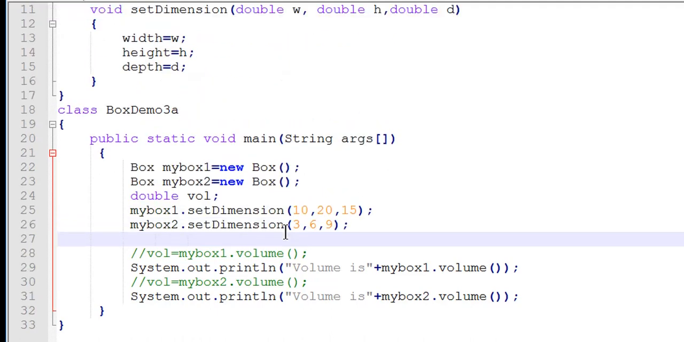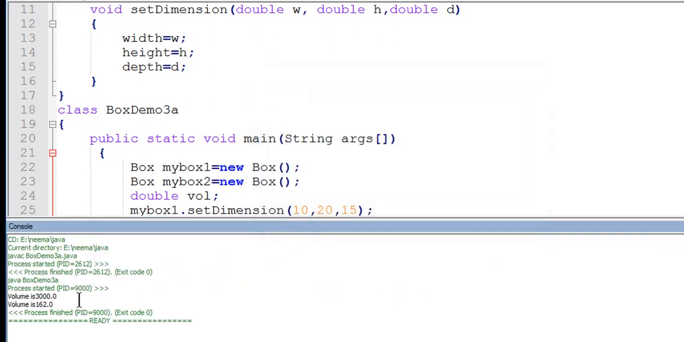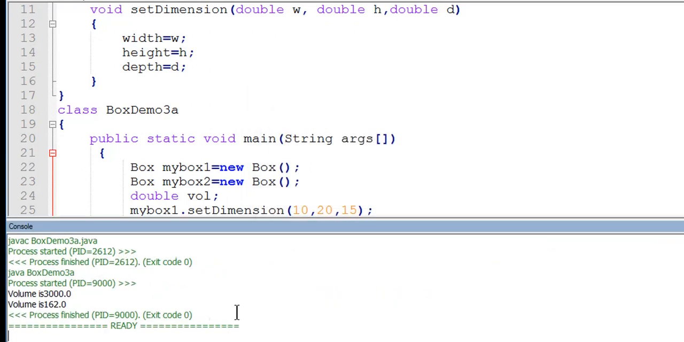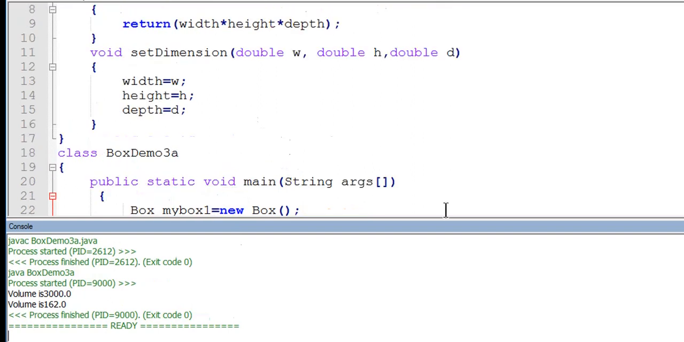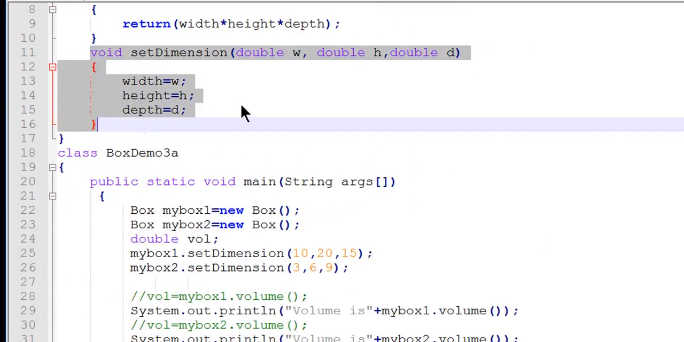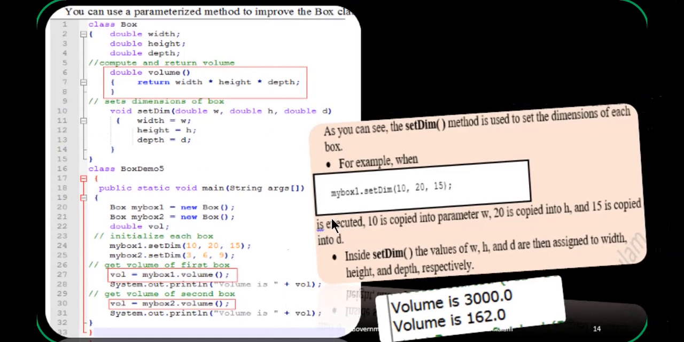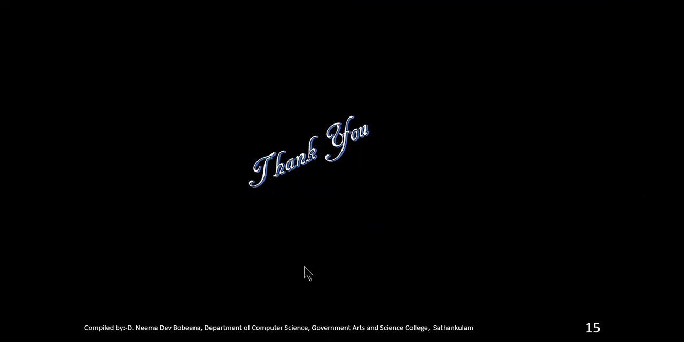Now we can save our program and execute it. This is the same result. So in this example, we have used the method setDimension, and the method contains 3 parameters. Okay, same program with 3 parameters. Okay, thank you.